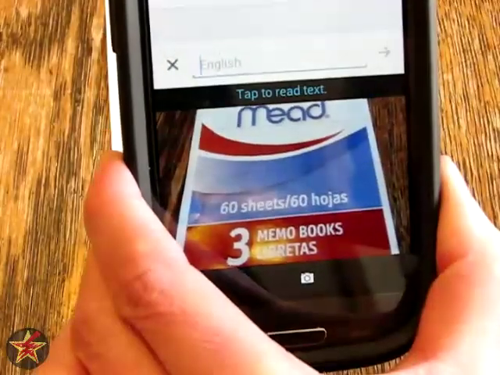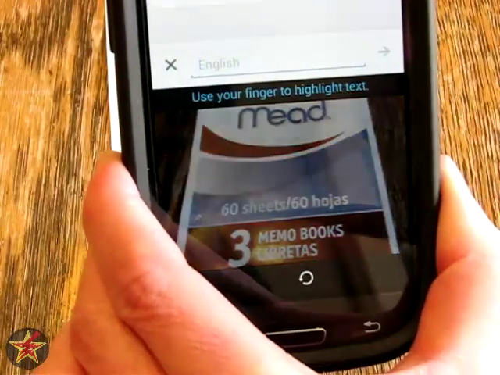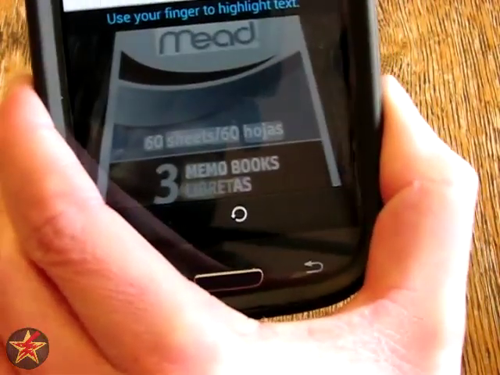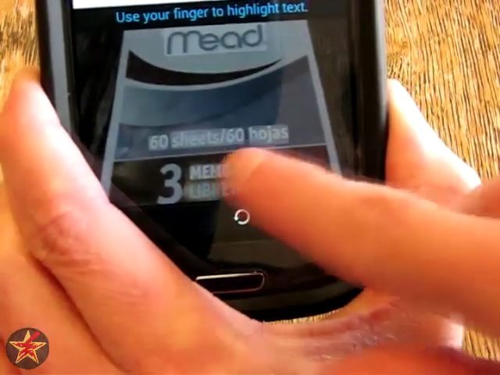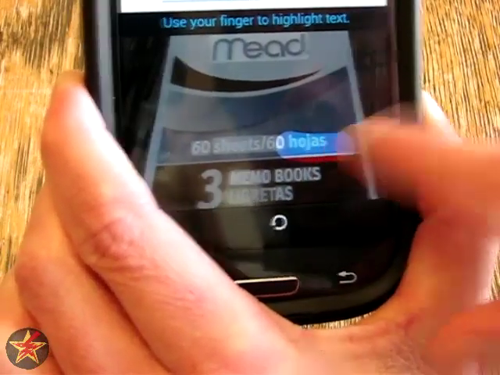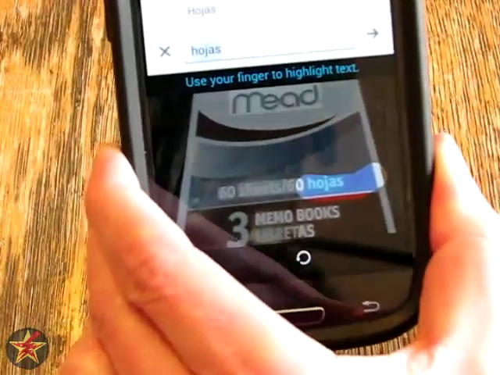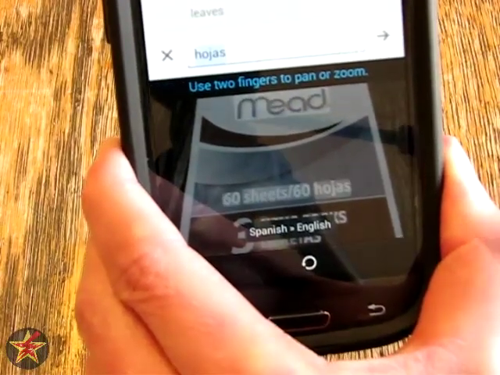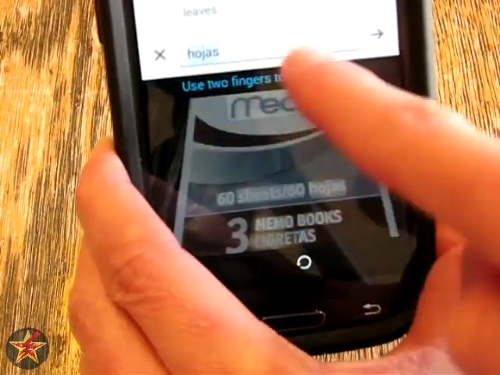So what you can do is you take a picture, and then the items that it can translate for you, it will highlight, slightly grayed out. So what we'll do here is this part is what I want to translate. And it's translate from Spanish. And here you go. Spanish is the originating language.